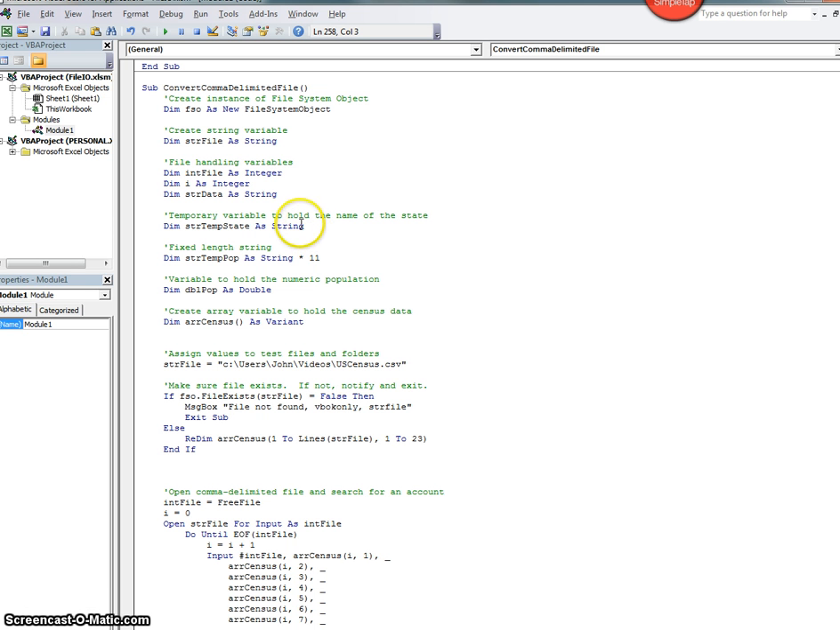We've got a variable here, I'm calling it string temp state. This will help us store the name of the state when we're doing the output. You'll see how that works later. This is interesting. This is a fixed length string variable. We haven't done this in any examples before, and this is how you would establish the fixed length of 11 characters. So star and then the number. So here I want it to be 11 characters long.